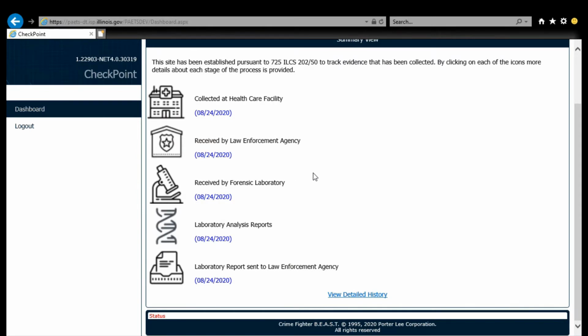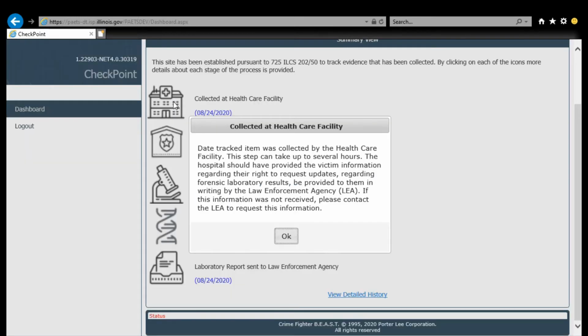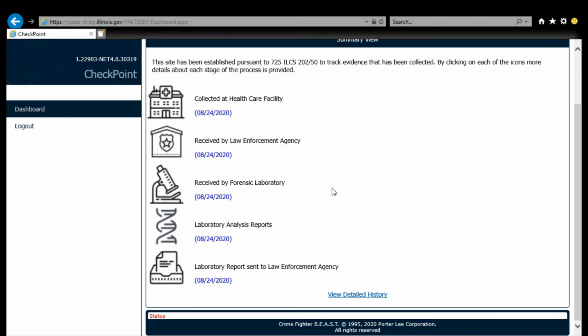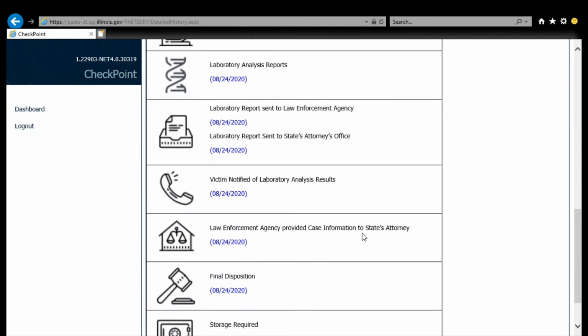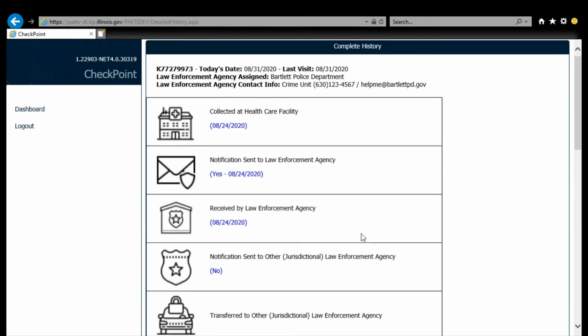There are additional steps tracked in the checkpoint system. Those will be accessed through View Detailed History. As you will see also, there are icons. Each one of these icons is a step in the process. By clicking on one of the icons, a pop-up will appear, which will provide additional information regarding that step. These can be accessed both through the summary view and the View Detailed History. By clicking on View Detailed History, you can see the additional steps that are tracked in the checkpoint system.